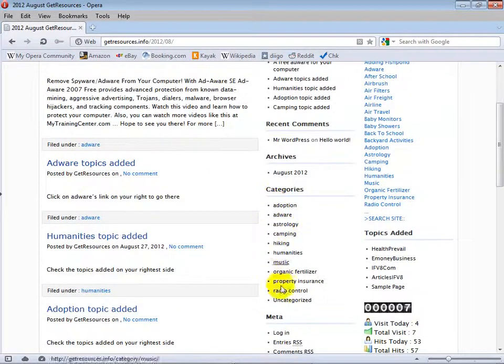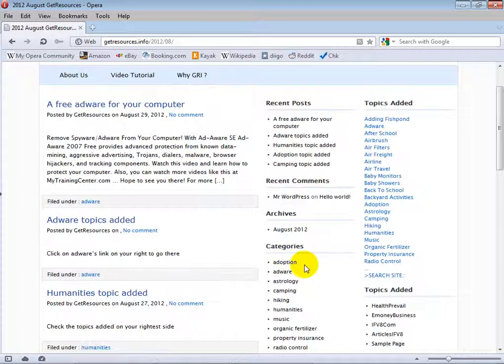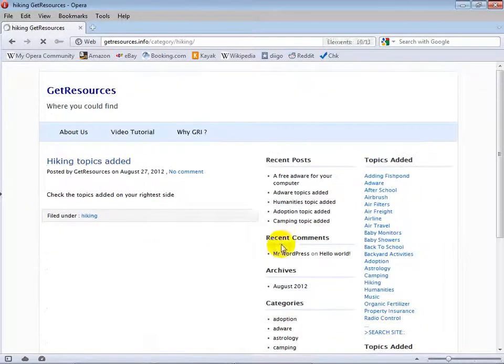Okay, the next part is categories. This is supposed to be a Get Resources info blog, so it's not targeting any particular category, because these are small niche categories. But anyway, if there are any additions not on the article side, then they can be added here. Like if I were to add hiking, then I could click on hiking, and this is the post for hiking.